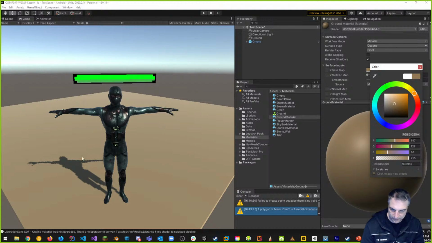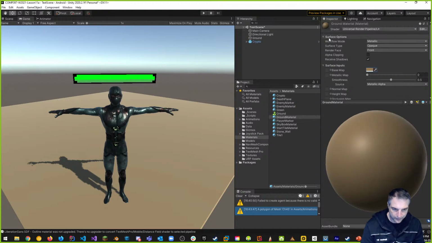Awesome. So that is the ground material. Notice what has also happened is I have a workflow mode, which is metallic. I can also choose specular. It's just going to change the way the shadows bounce off the ground. I'm going to keep it to metallic for now.